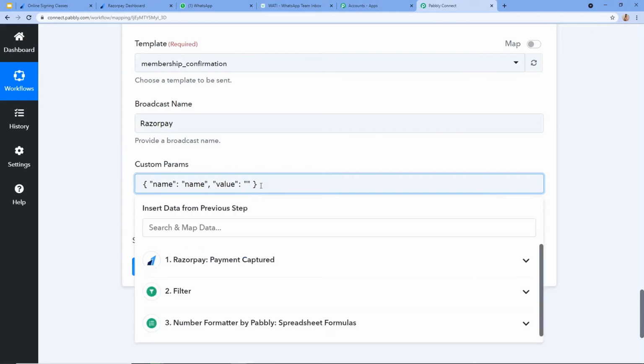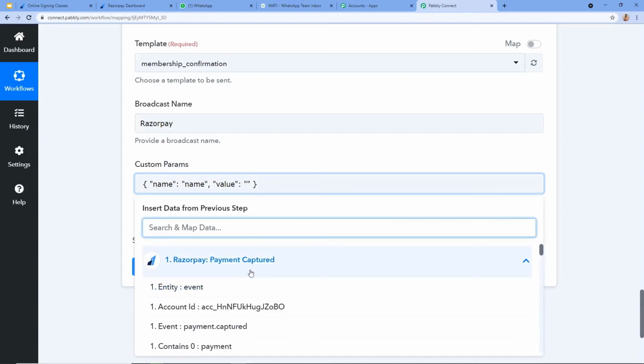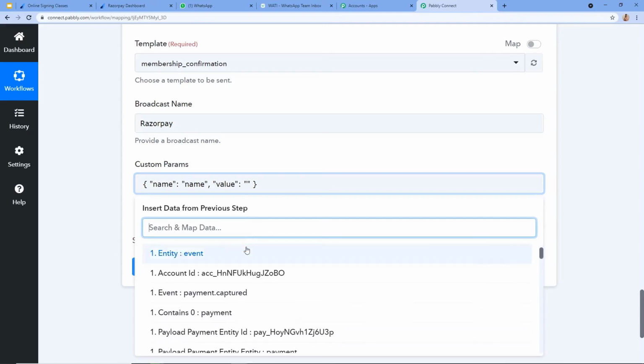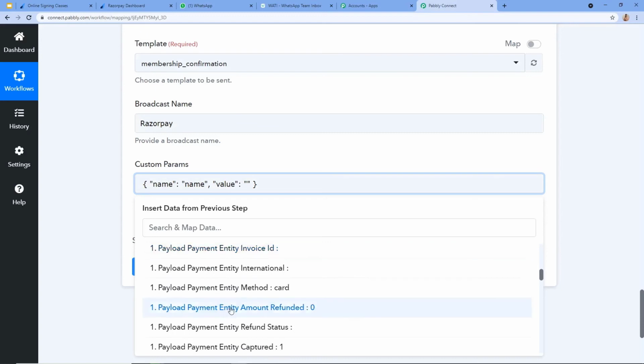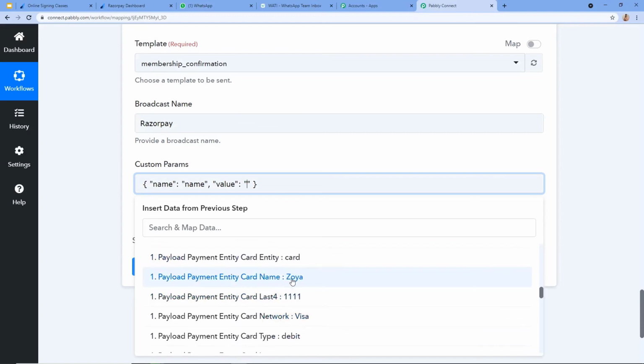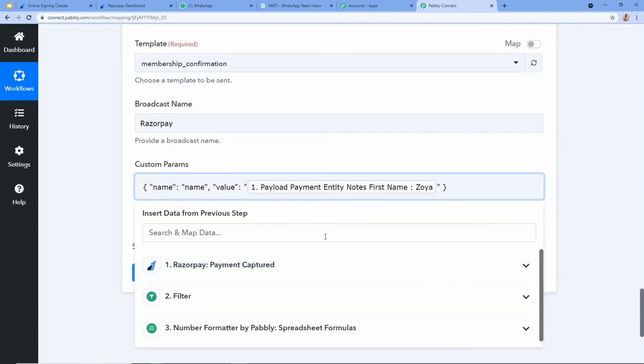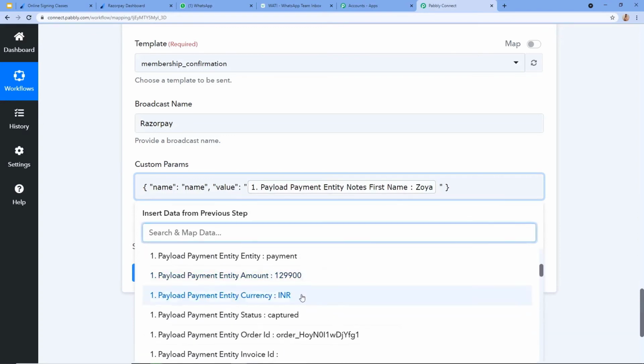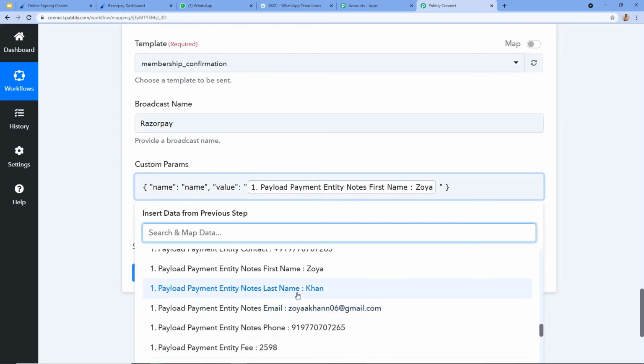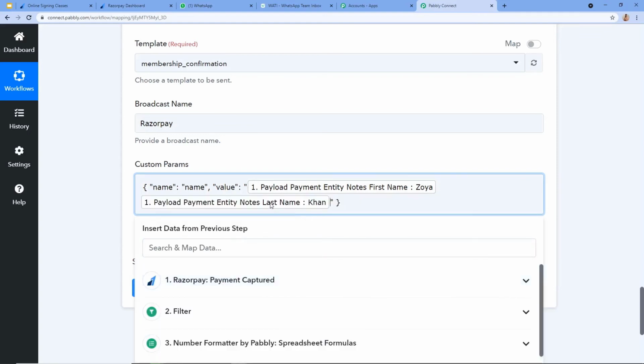We have to enter the value which we want to give. The value which I want to give here is the customer's name. So here I'm going to map it, because by mapping it is going to keep on changing, but if I entered it manually, it would not change, and every customer would get the same message. So mapping is important here. I'm going to give the name as first name and last name, so it will automatically get the full name. So here, not this one, I'm going to choose this first name. After giving a space, again I'm going to map the last name, this one.